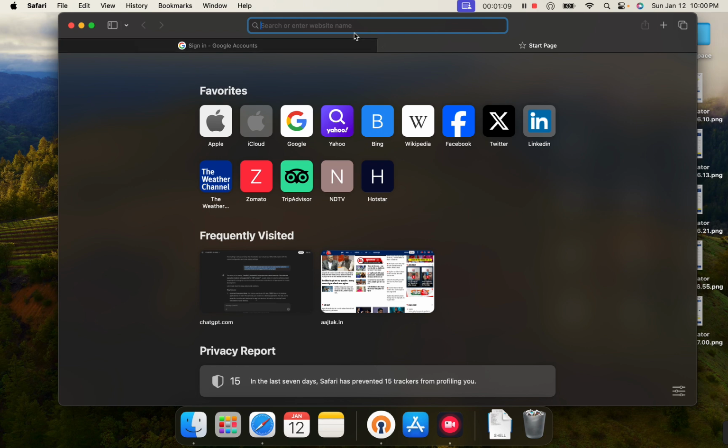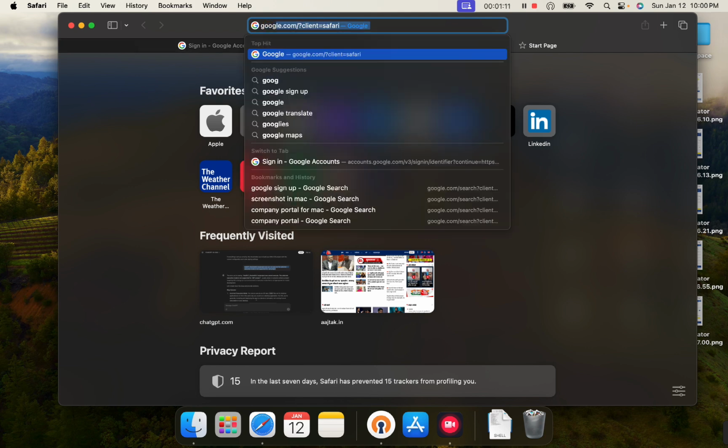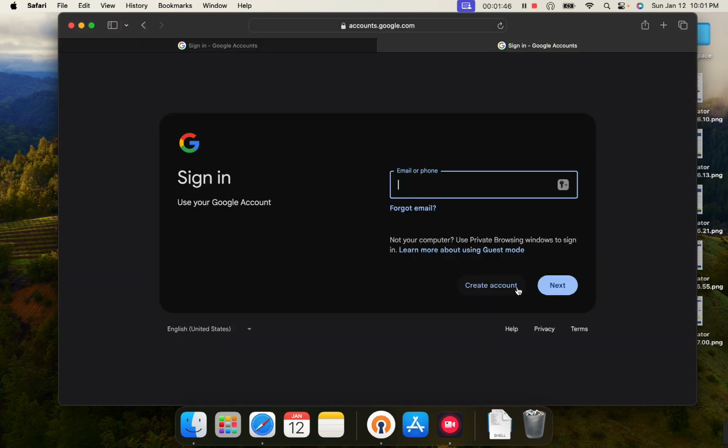So here you need to enter google.com, and here also at the bottom you can see create an account. So just as I mentioned, I will explain how to create an account in a separate video. So here let me just log in with my Gmail account.